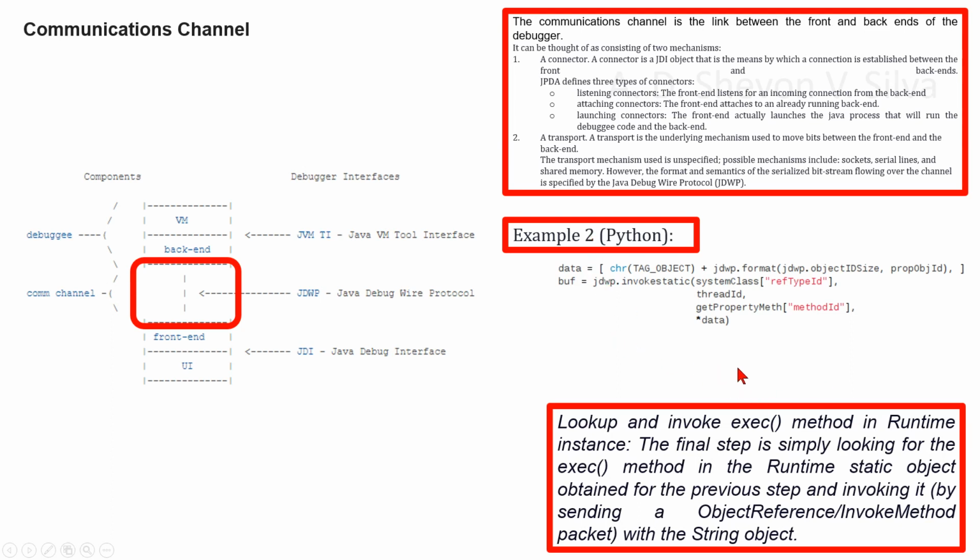As an example 2, we can consider this one. This is the last step of the five steps. When faced with an open JDWP service, arbitrary command execution is exactly 5 steps away. These steps are: one, fetch Java runtime reference; two, set up breakpoint and wait for notification, an asynchronous call; three, allocate a Java string object in runtime to carry out the payload; four, get runtime object from breakpoint context; and 5, look up and invoke the exec method in the runtime instance.